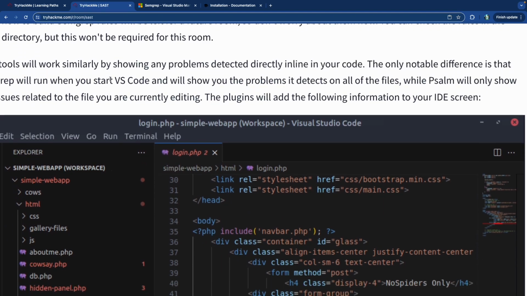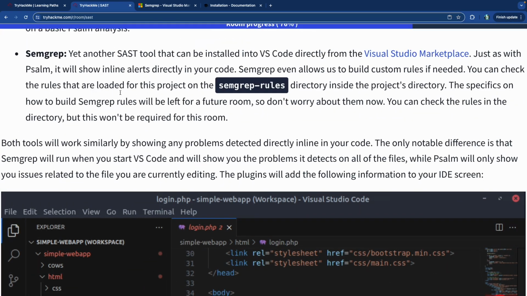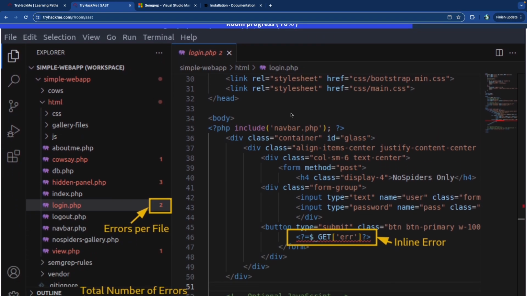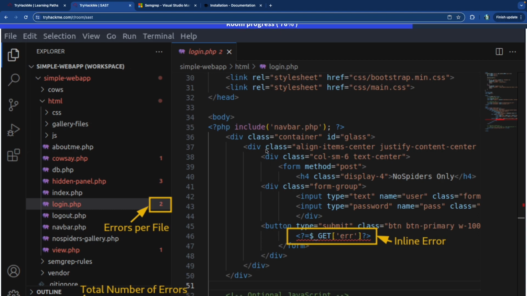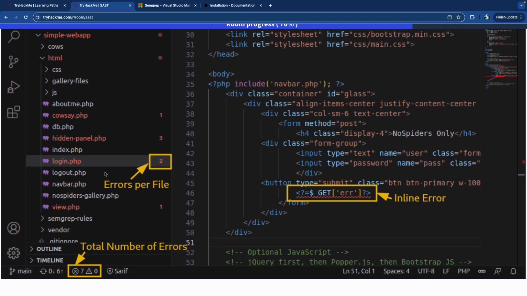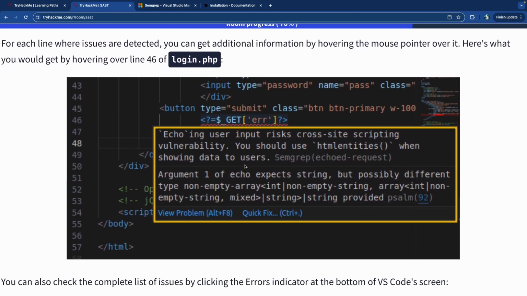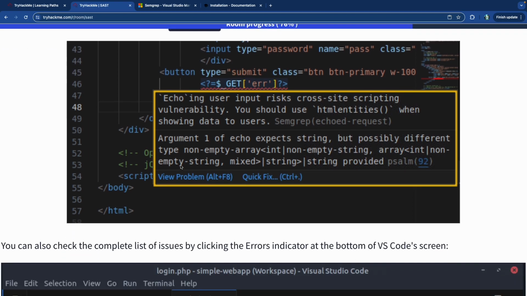And the tools will work similarly by showing any problem detected directly in line with your code. And look at this. This looks very similar to what we just saw on PyCharm, right? So it actually shows you the errors in each file. It shows you where they are, and it gives the same type of red squiggly line to help you notice where the error is. And then if you click on it, it'll actually give you the breakdown of the error so that you can go ahead and fix it.